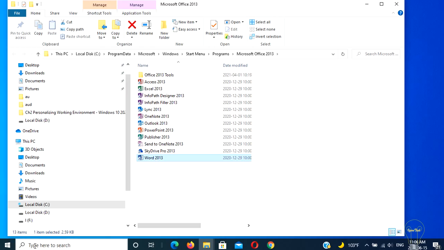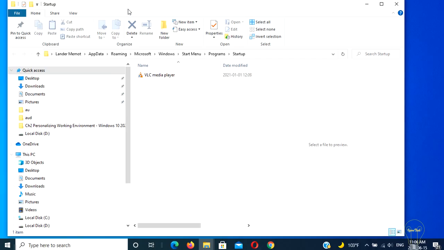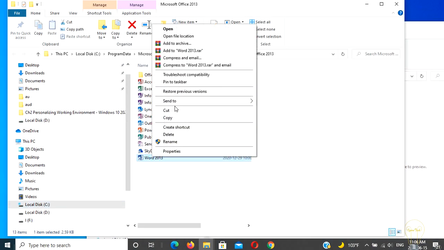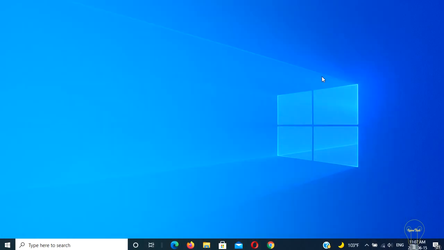With the file location open, press the Windows logo key + R, then type shell:startup, then select OK. This opens the Startup folder. Copy and paste the shortcut to the app from the file location to the Startup folder. After applying any of these 3 methods, the apps you enable will automatically open at startup. This covers how to add an app to run automatically at startup.